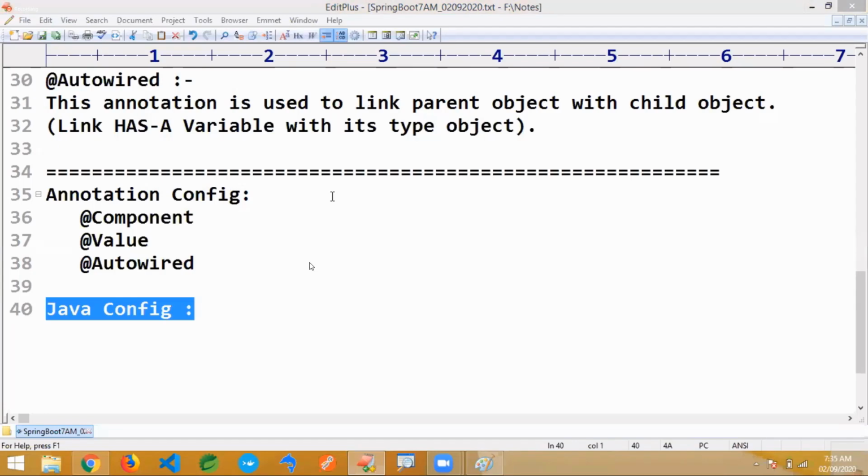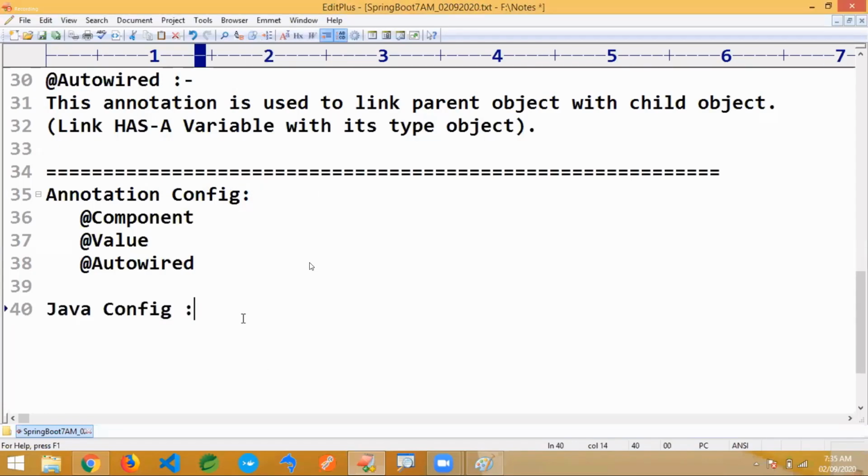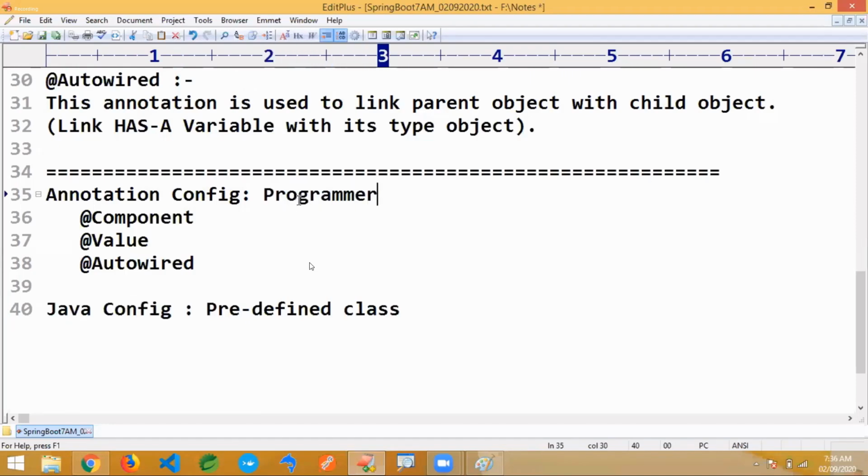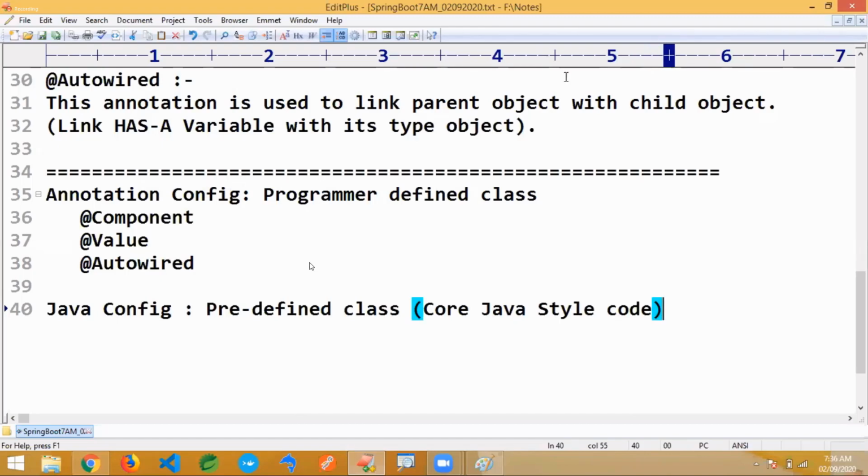Yeah, very good. For example, if we have a predefined class, then go for Java configuration. If it's a programmer-defined class, that is called annotation configuration. Java configuration is also called core Java style coding here. You can also call it that.